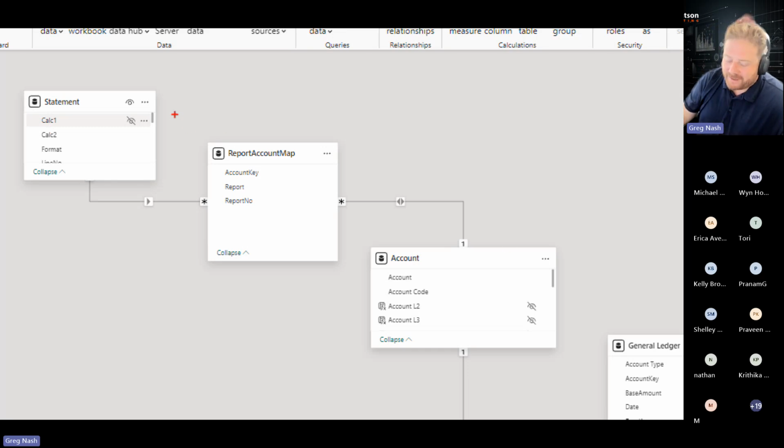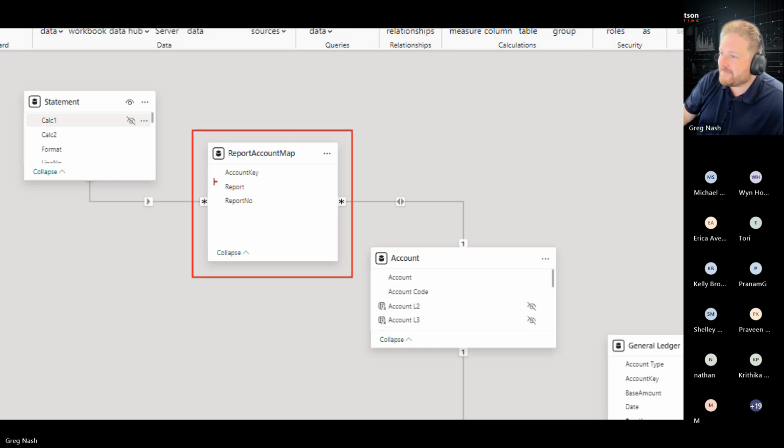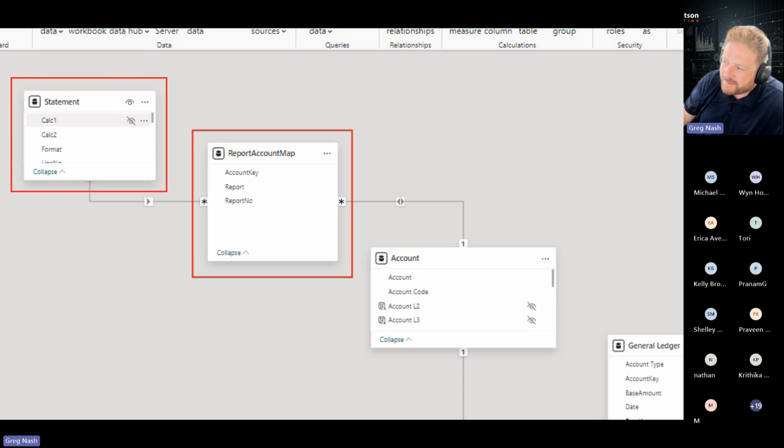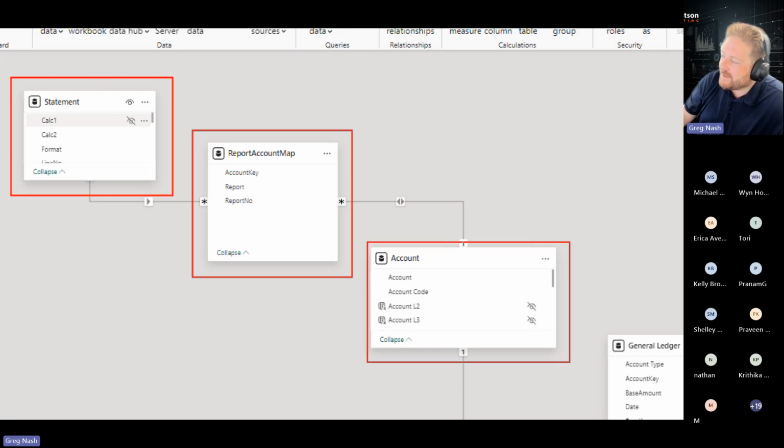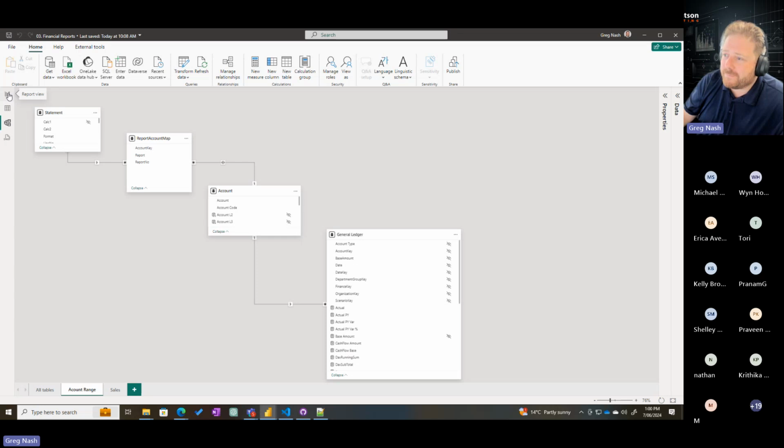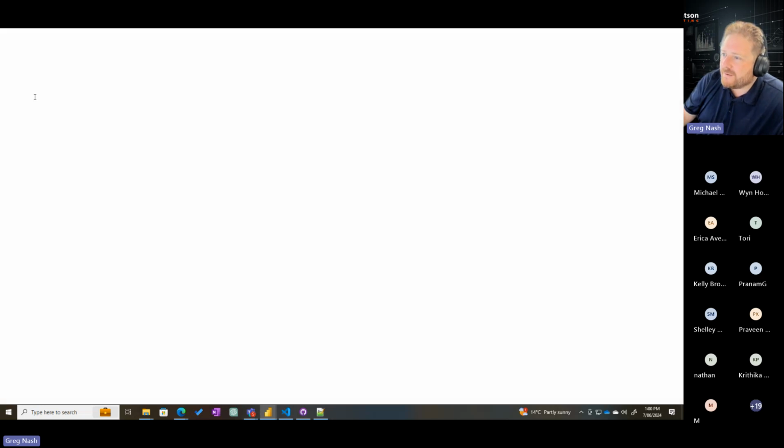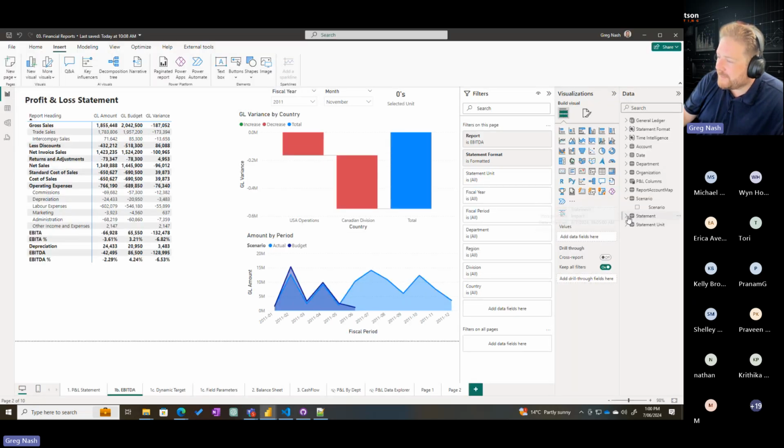So he's created a bridge table. This is the bridge in the middle. He's got a statement on the left and he's got an account on the right. So he uses statement to filter the accounts that are in that statement. Statement is basically a report type. That's why I couldn't find it earlier. He's changed the name to statement. So that's this table here.